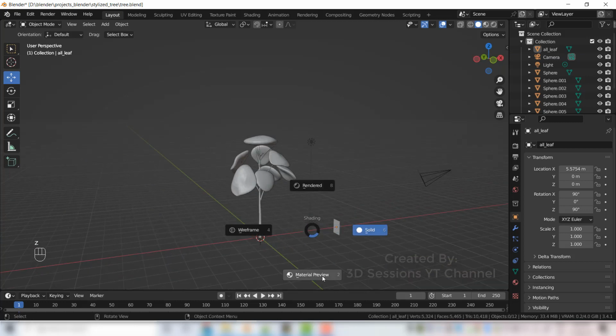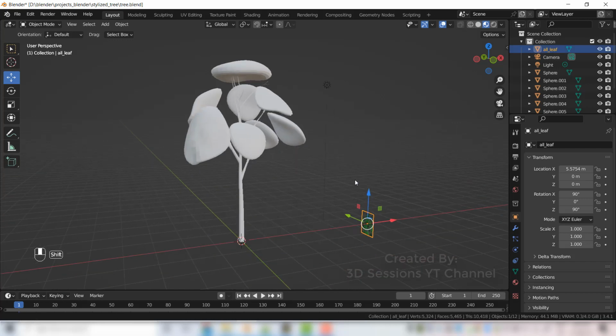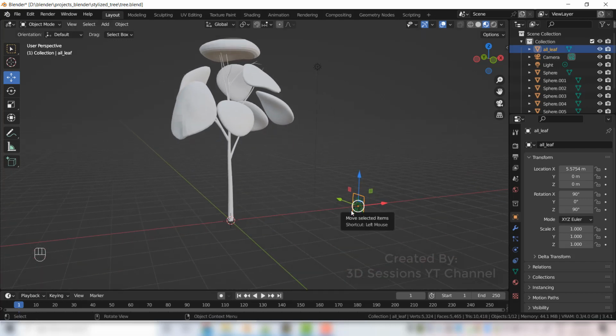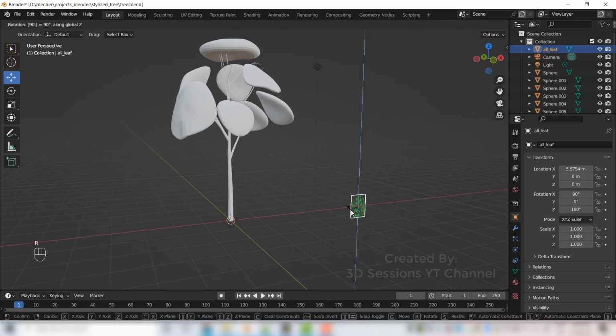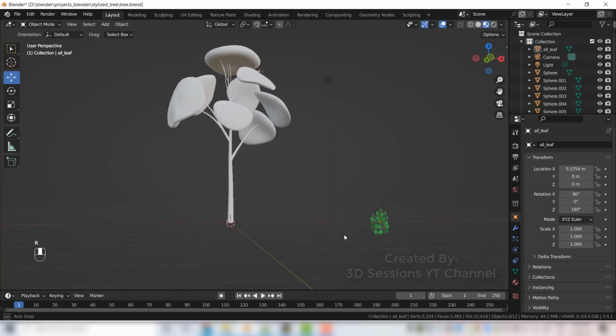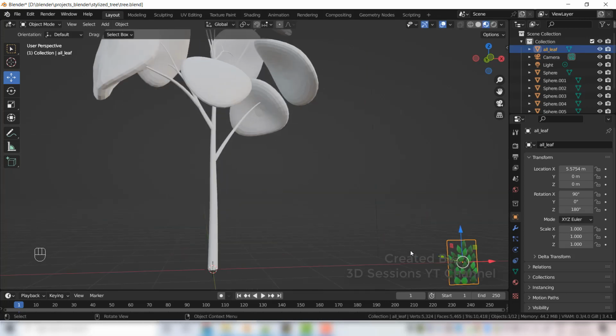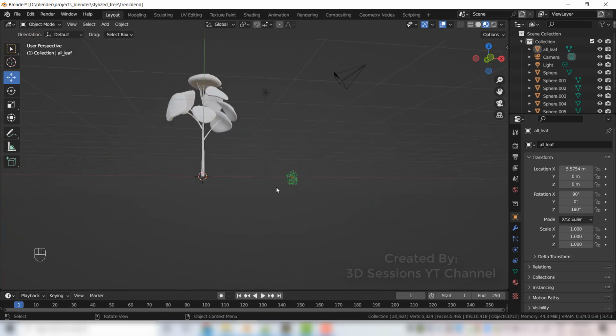Now press Z and material preview so we can see the image. Now this is our image which we made in Photoshop.